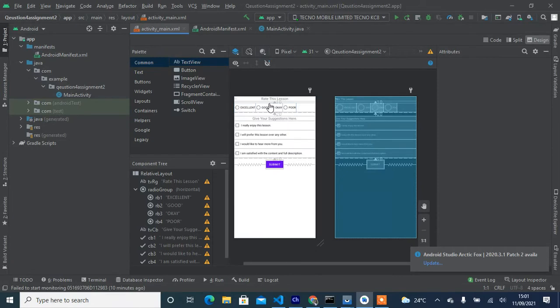Right away we have the rate this lesson, and then we have excellent, good, okay. So these ones are radio buttons. It means when you click one, then the others won't work. They are different from the check boxes. With the check boxes you can click all of them, but not with radio buttons. Then this is a submit button.